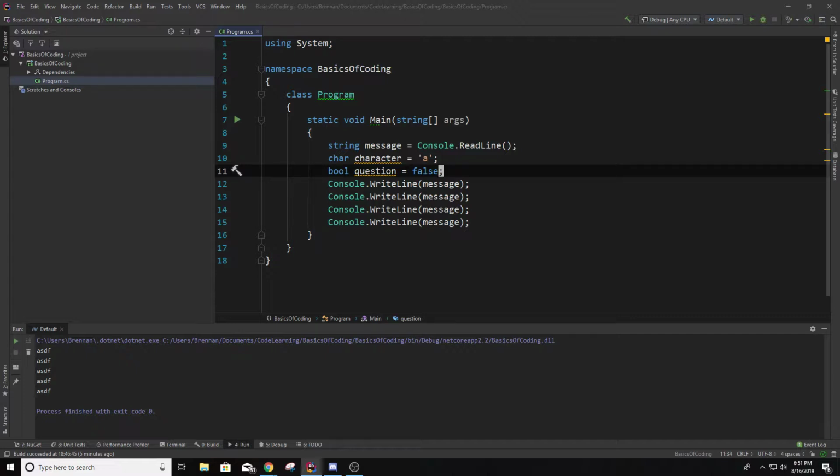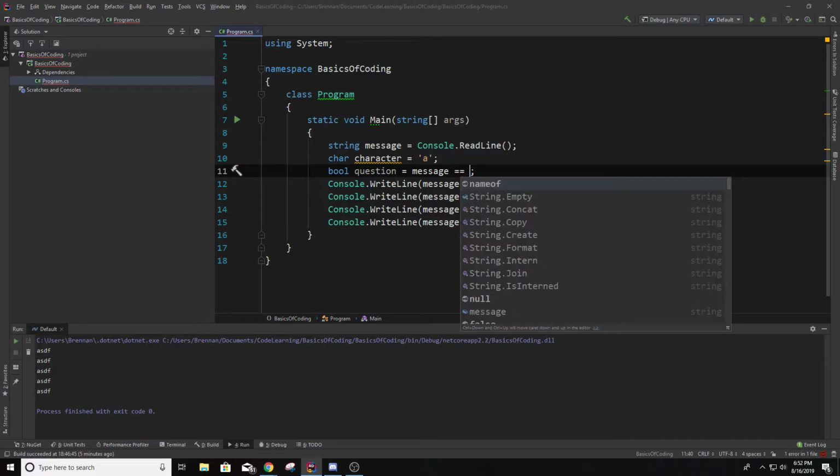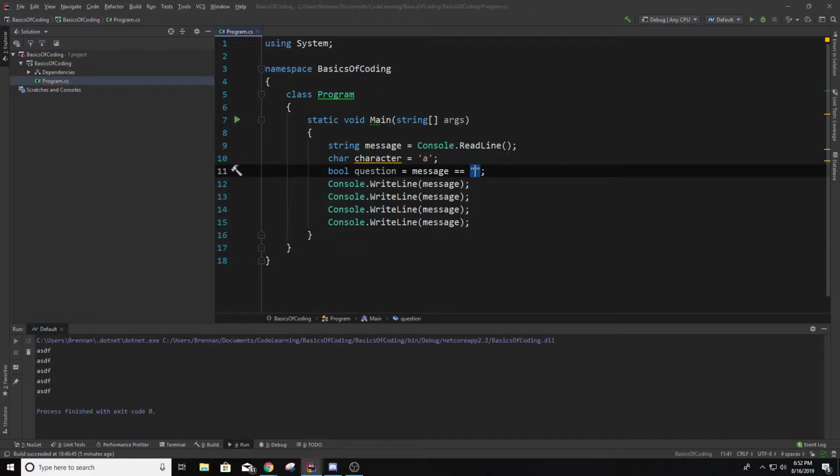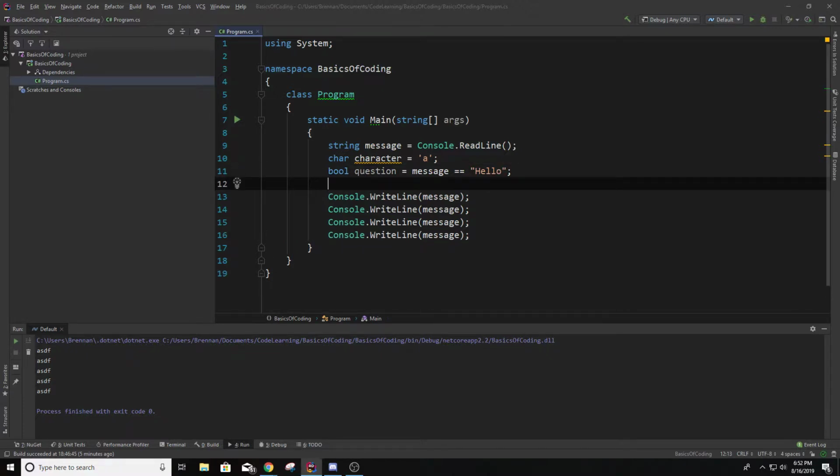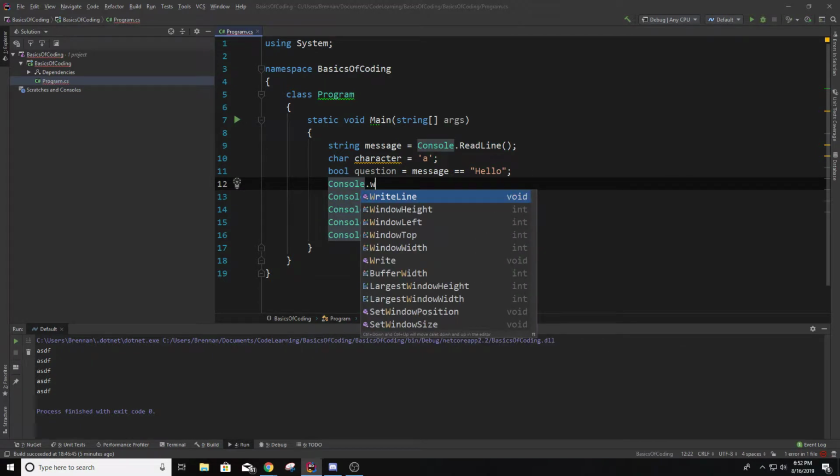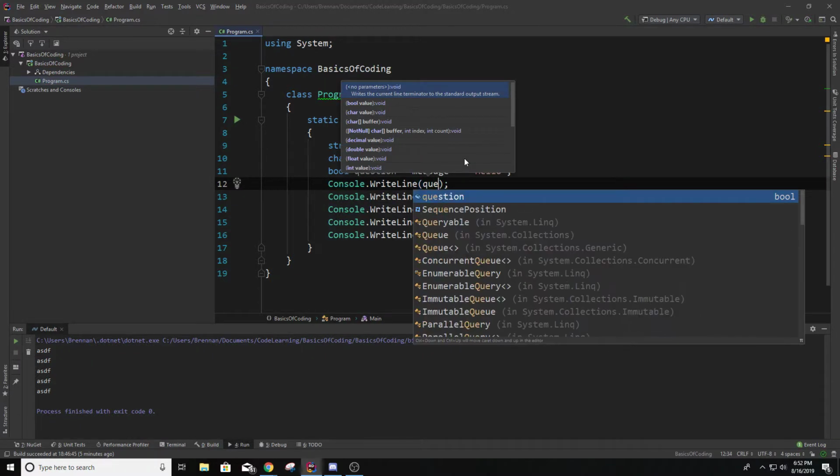It stores the false. The other thing that we can do, let's say boolean question is equal to the answer of: is message equal to, notice how there's two equal signs? One equals sets stuff, two equals asks the question. Say, is message equal to hello? And then we'll use console write line question.